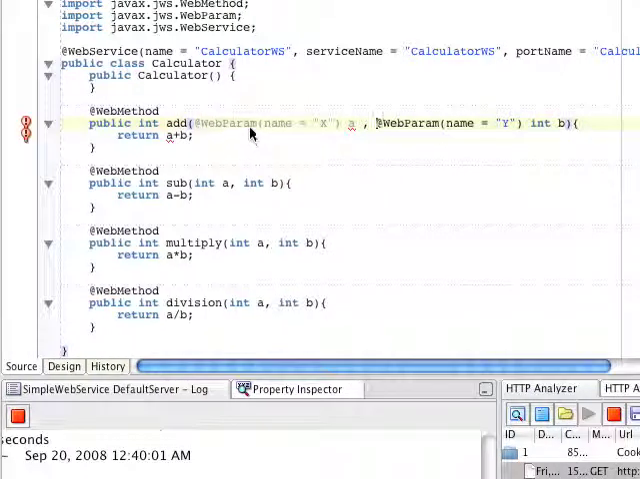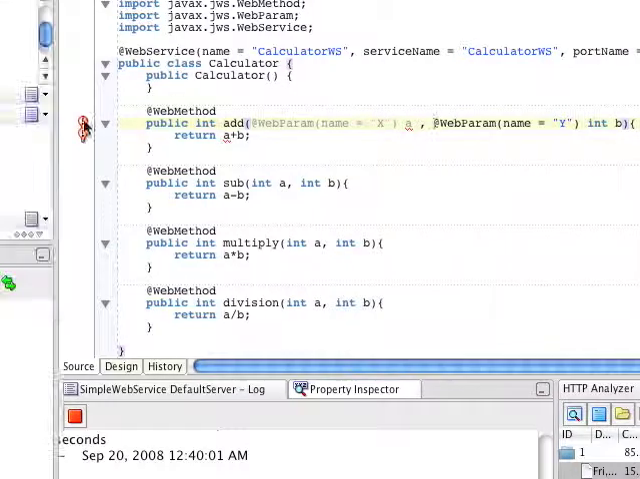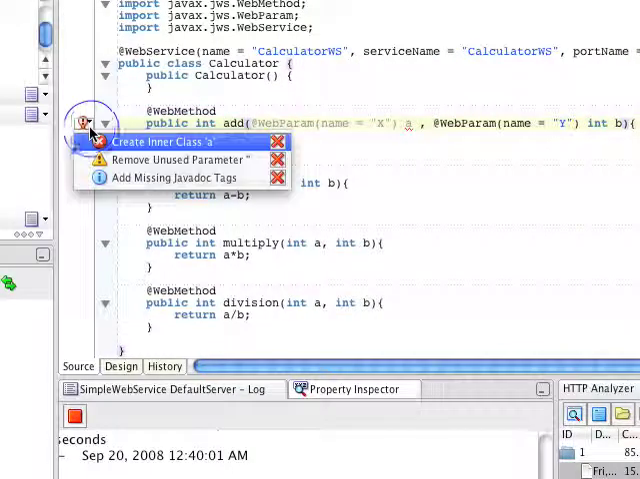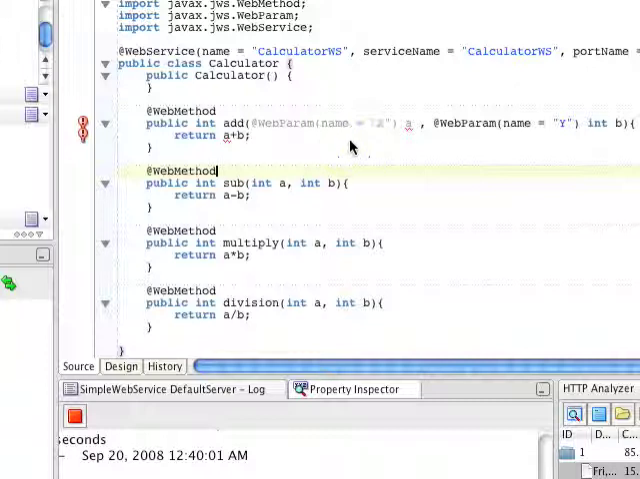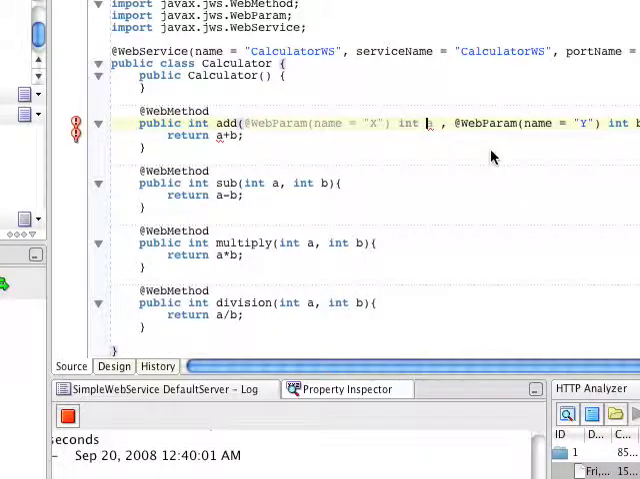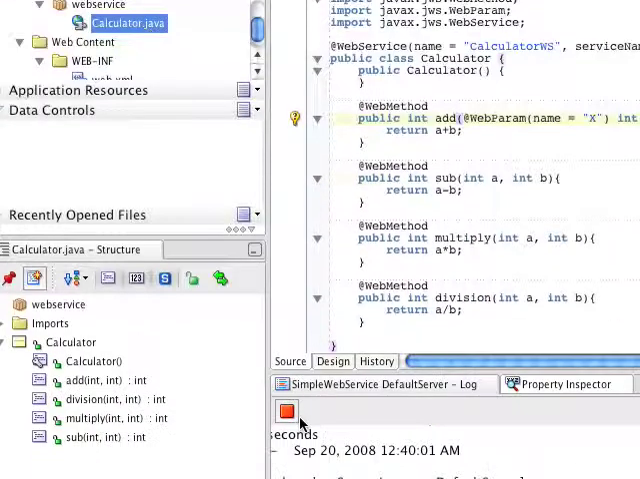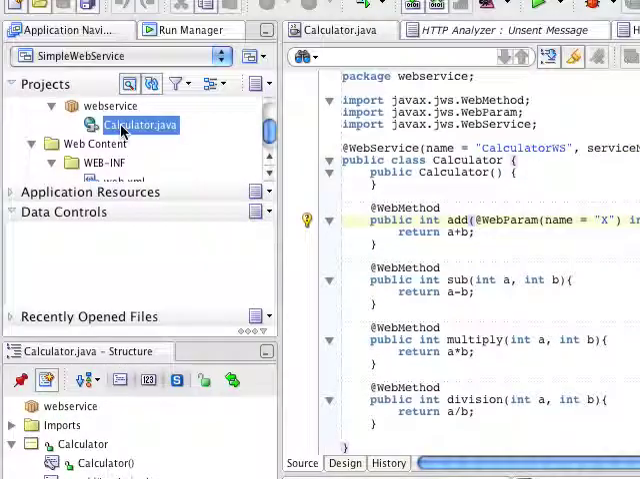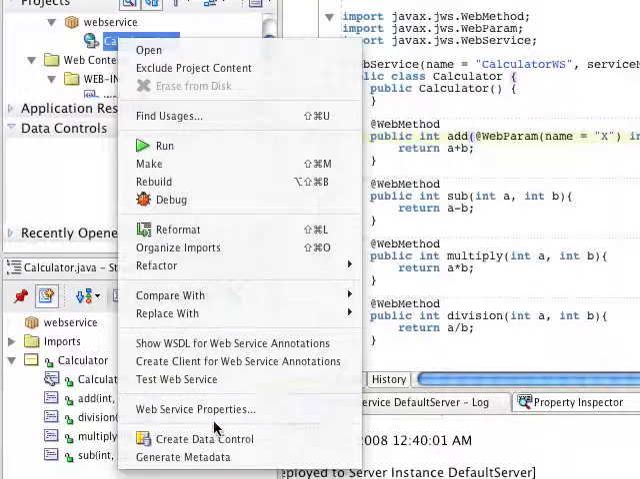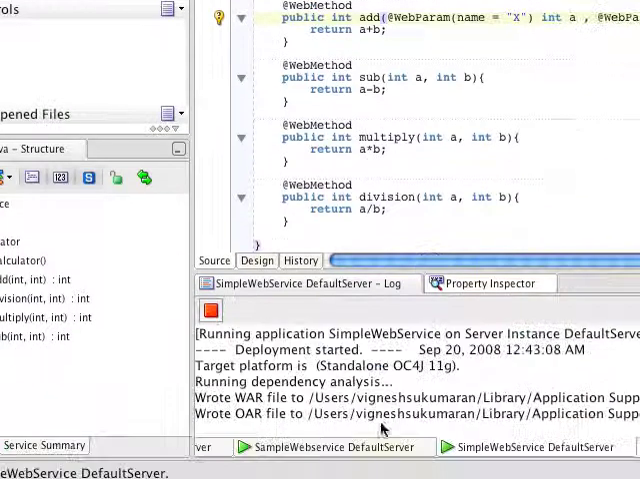Oh, why is it showing me an error? Just check that. Oh, sorry about that, I missed the int. Yeah, so now it's fine. So what I do is I'll just test it again. I'll stop the current instance, right click, and I will say test web service. So once again it starts the instance.